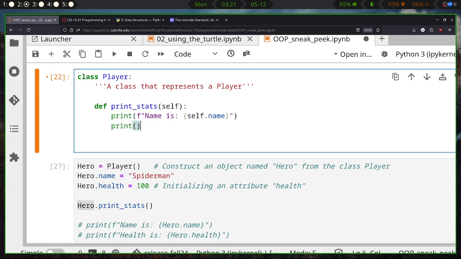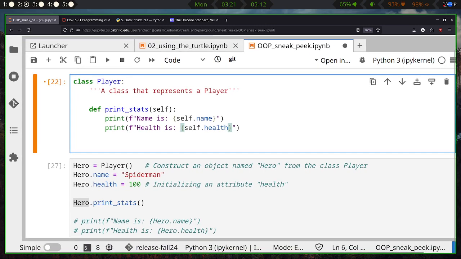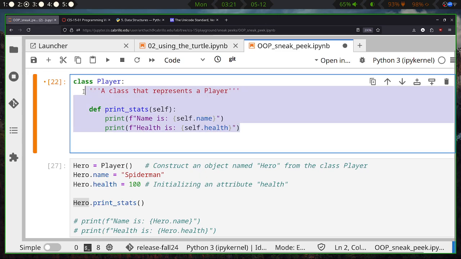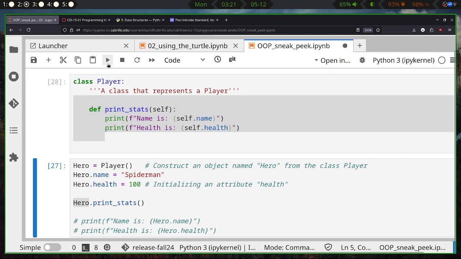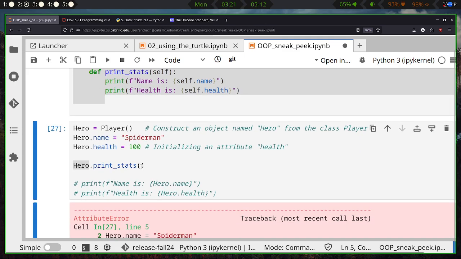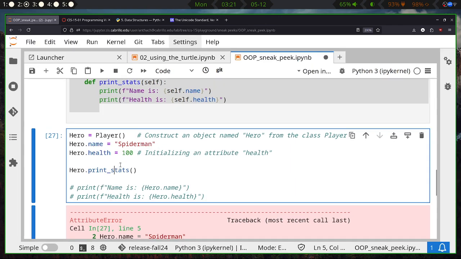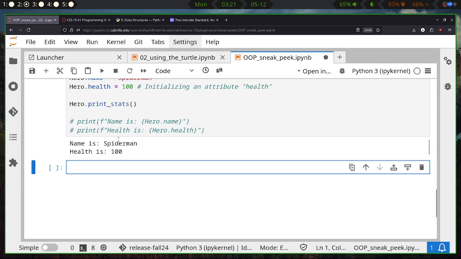Let me do another one. Print f, and then health is self.health. All right, let's test this now. I need to rerun this class definition. Every time we update the class definition, we've got to rerun this cell. So let me rerun this, play, and let's see if this function invocation works now. Okay, there we go.